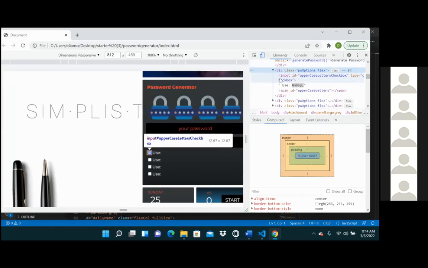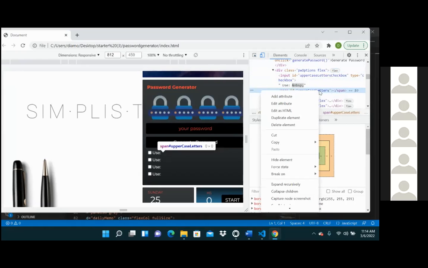We want to target the uppercase letters, but not the actual checkbox. There we go, uppercase letters. There's a checkbox right here, the one under that one. Oh, okay, span between span. All right, so copy that.